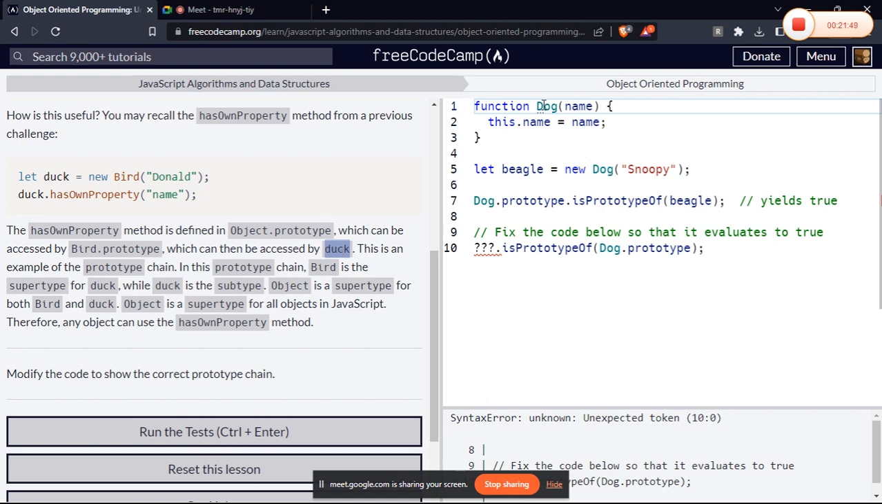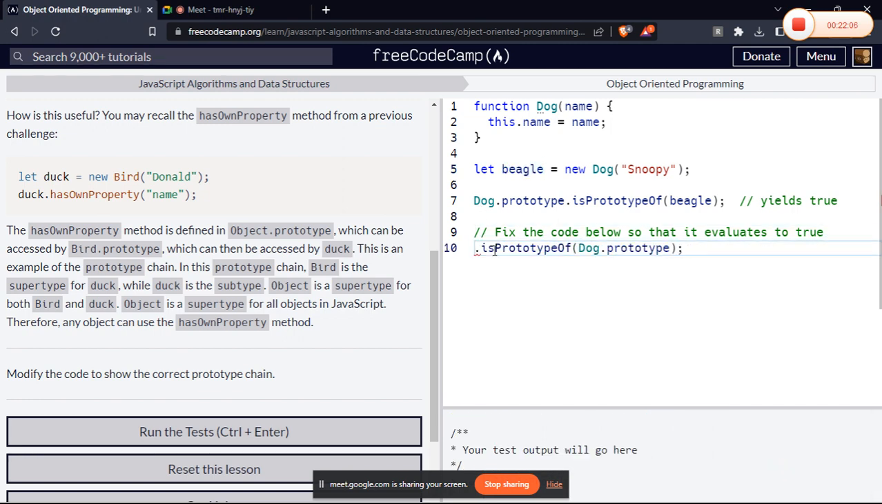Now we have dog, and then we have beagle, and then we have dog.prototype is the prototype of this. Now I want to check what the prototype of dog is. What should we do here? Remember, this is the child. Okay, yeah, you get it. I just want to explain. So go ahead. That is isPrototypeOf. So let's find out.